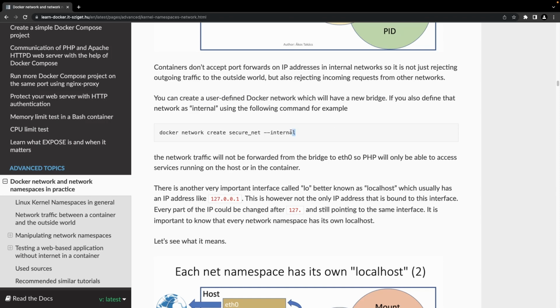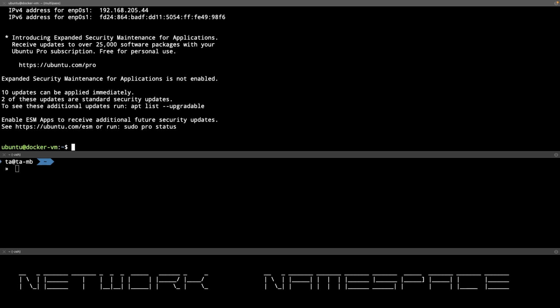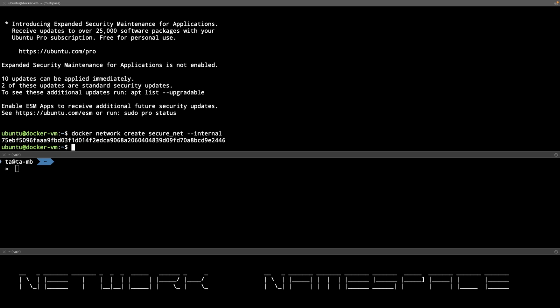I prepared a command that I can run in my terminal, but I'm using my MacBook, so I have macOS and I need a Linux operating system, so I will start a virtual machine using Multipass. Multipass shell docker VM. And now I can run this command.